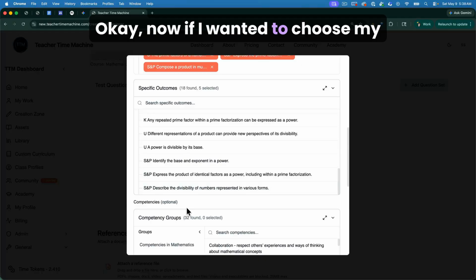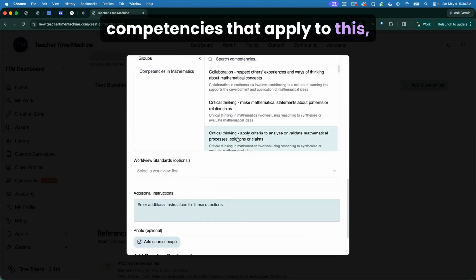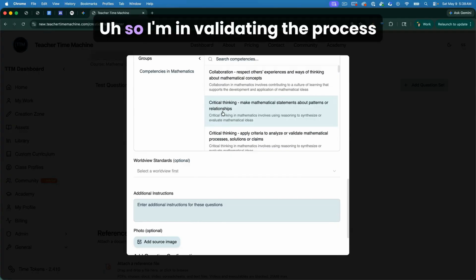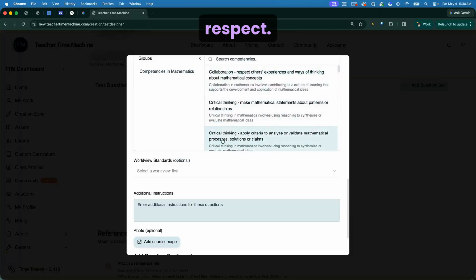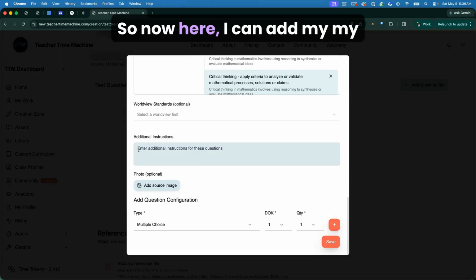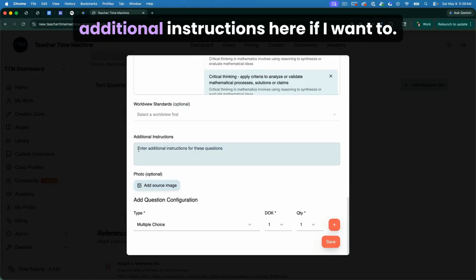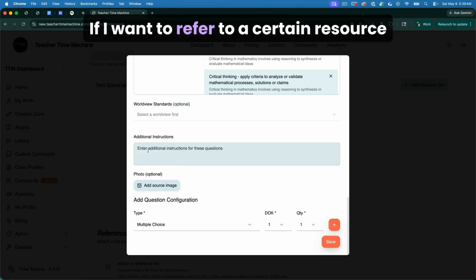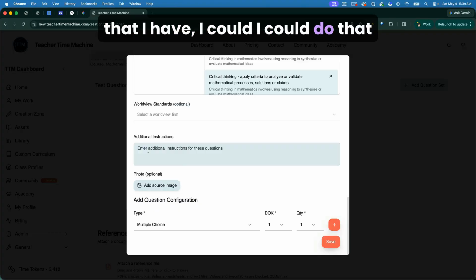Now if I wanted to choose my competencies that apply to this, probably this will work. I think more this one. Now here I can add my additional instructions if I want to. If I want to hone in on a certain thing, I can do that. If I want to refer to a certain resource that I have, I could do that reference here.